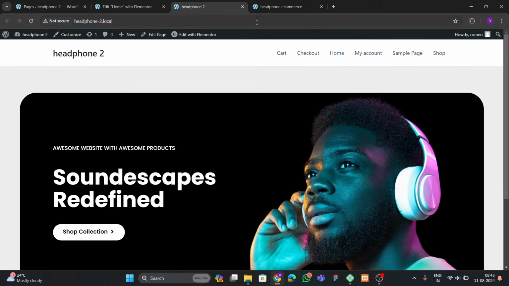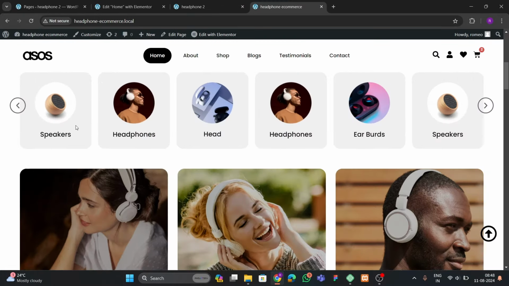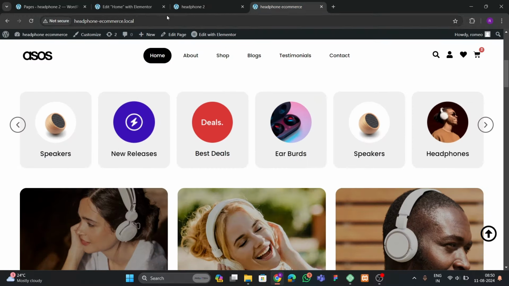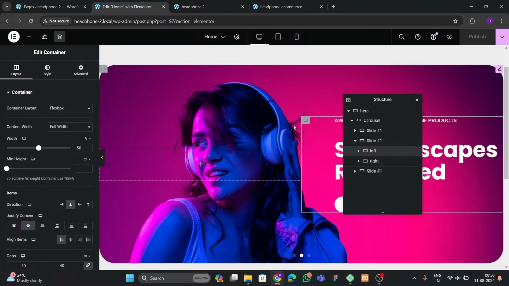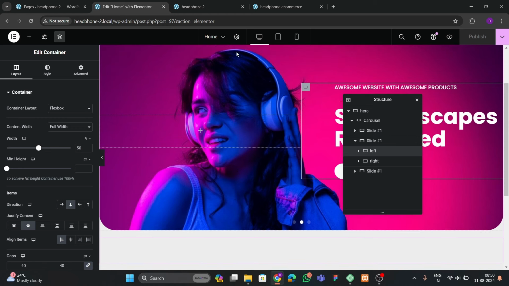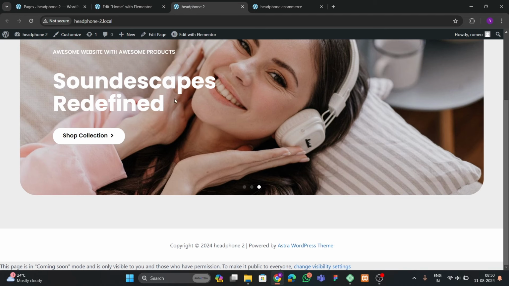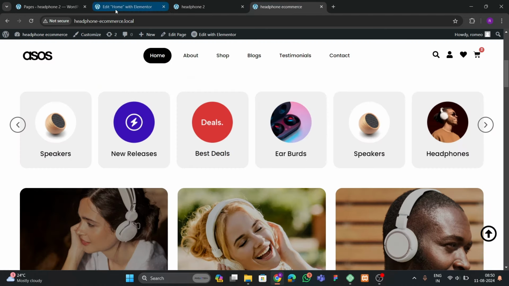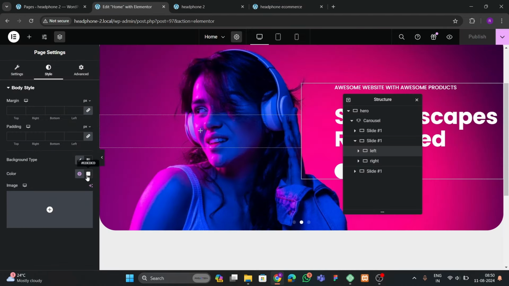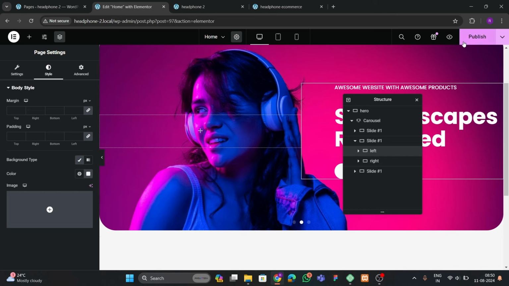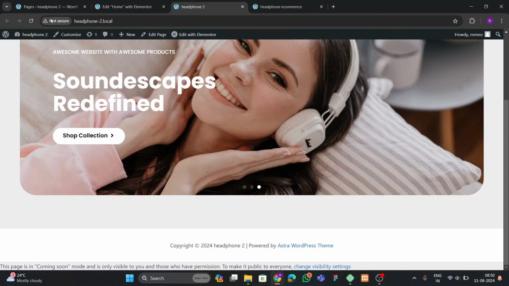So let's move to the next section where we're gonna make this category section. So for that we have to go to this, and let me do one more thing. We have to change the BG color of this. This BG color is a little bit dark as compared to our website. So for that, go to the page setting, and here in the BG color we have to choose a little whiter tone for this. So let me choose this whiter tone and let's publish this again. Okay, so let me refresh it one more time.